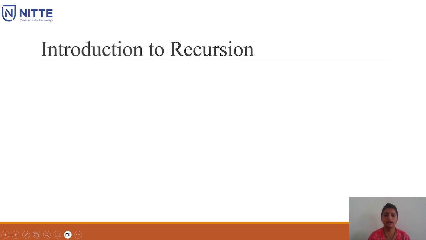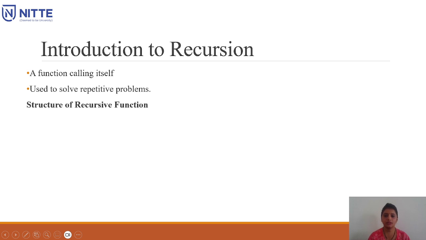Moving forward, let's try to understand what recursion is. Recursion is nothing but a function calling itself. It is used to solve repetitive problems. Let's try to understand the structure of a recursive function. A recursive function should have a base condition and it should call itself again and again. So it should have a recursive call, a repetitive call.